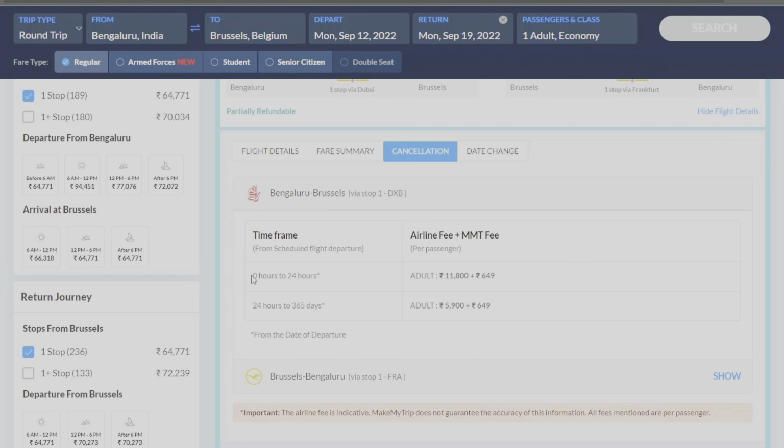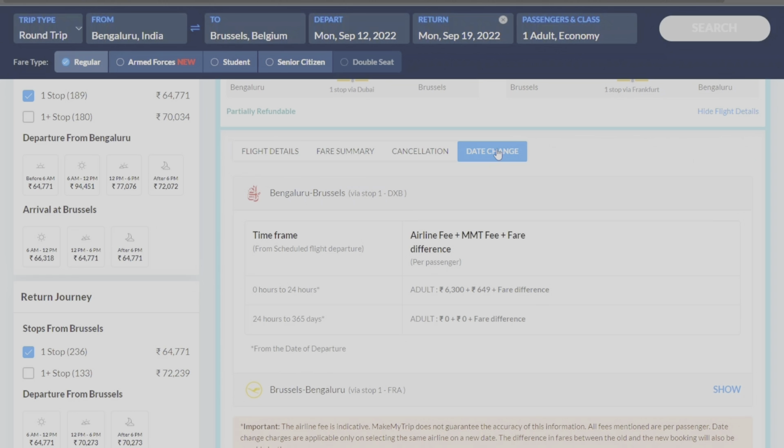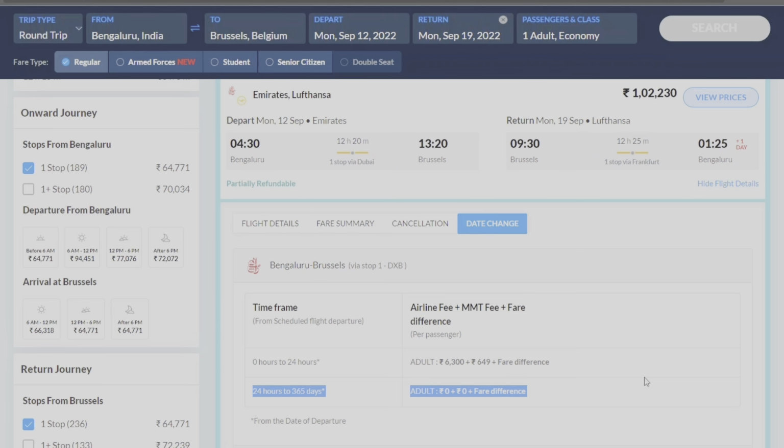So on the cancellation, if you cancel your tickets prior 24 hours of your travel, there seems to be only 6k deduction from your ticket fare. And on the date change, if it's prior 24 hours, there seems to be no charge at all. So good to book such flights.